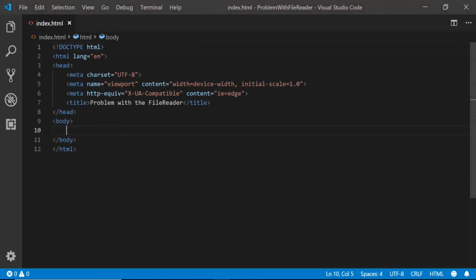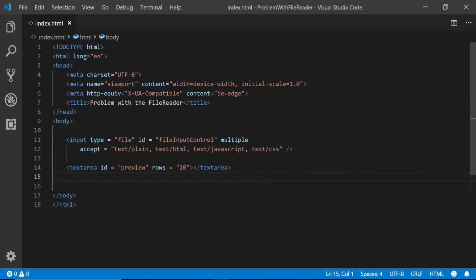To highlight the problem, I will take a file reader that allows a user to upload multiple files, and to keep it simple, we'll let him upload multiple text files, and I will want to display the contents of all those text files in a text area, one after the other. For this, I will take an input control of type file and a text area. I'll add some CSS so it doesn't look completely horrendous like it is now.